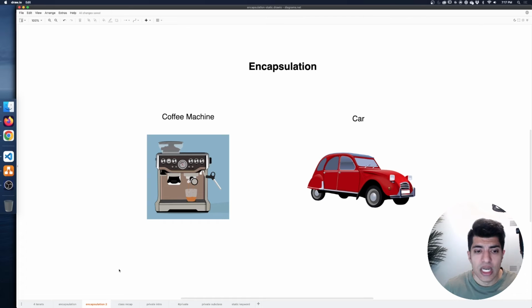So as I mentioned, a car as an example, right? And these are some examples of encapsulation. I think it's really important to think of this from a high level perspective to start so that we can get an appreciation for what this word actually means. So I want you to think about a coffee machine. Maybe you go to a coffee shop, or maybe you're fancy and you have one in your house.